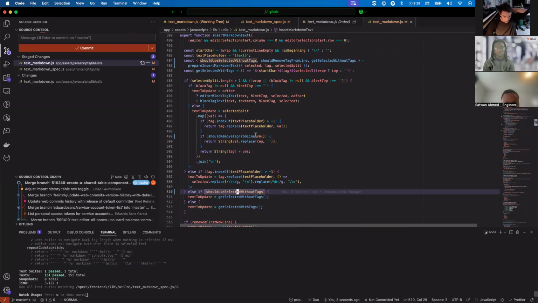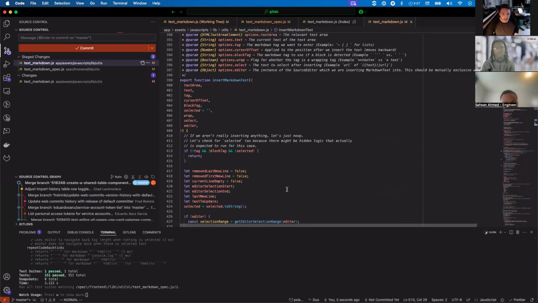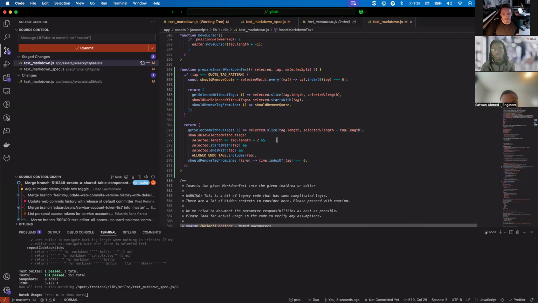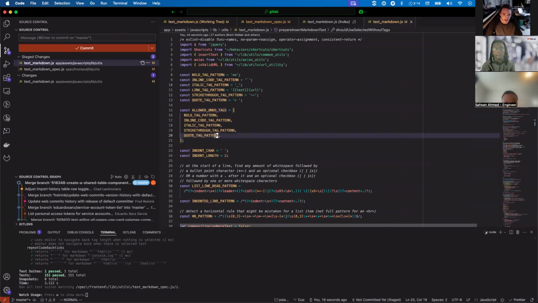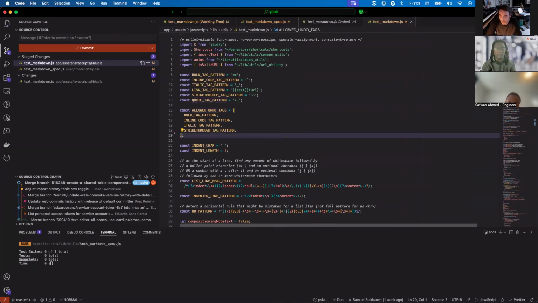You mind if I just see your function again, the one you made? Yes. Okay, cool. I see. But now I can actually remove, we added the quote tag pattern to allowed undo tags. We added this in order to support that one thing, which I don't need anymore.